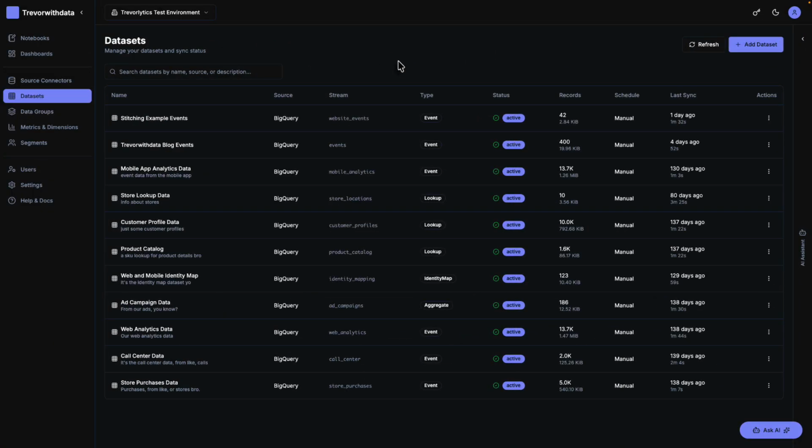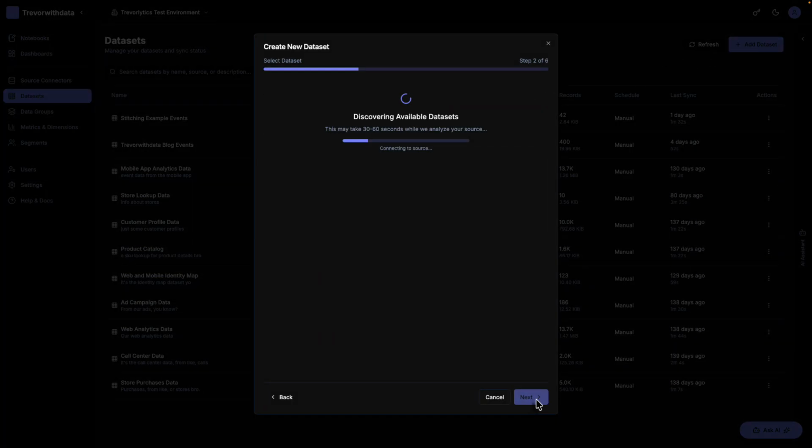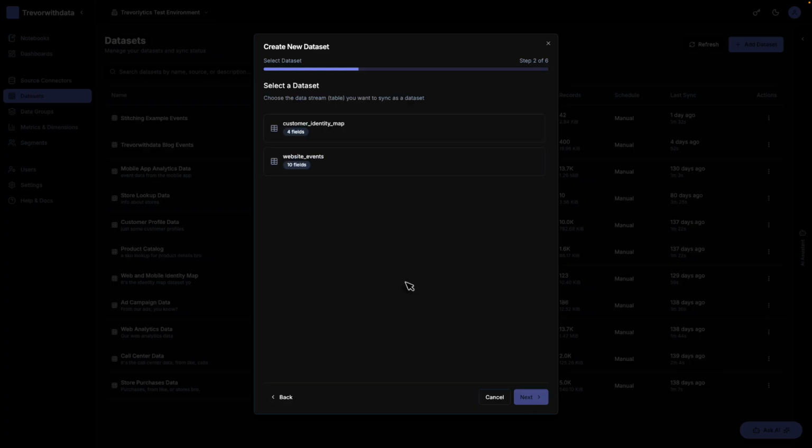So to start with, we're going to add a new kind of data set that I haven't shown you before called an identity map. It's a special kind of data set that allows you to pull in these identity relationships and have them applied to event data. Okay, you can see in that data set that I have my customer identity map. So I'm going to select that.